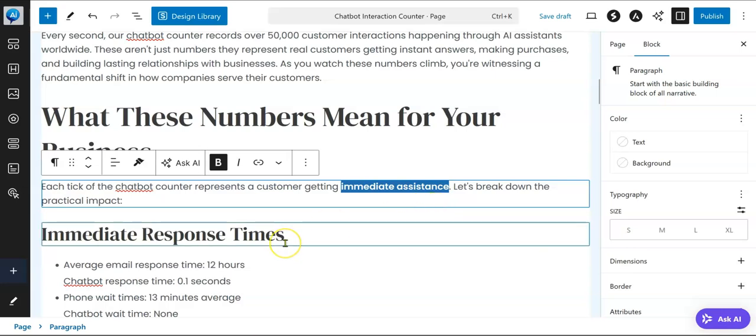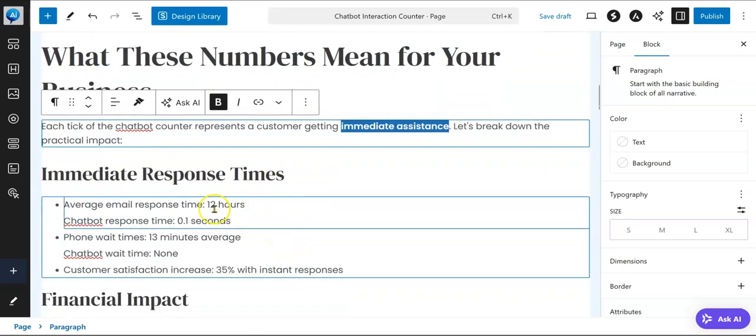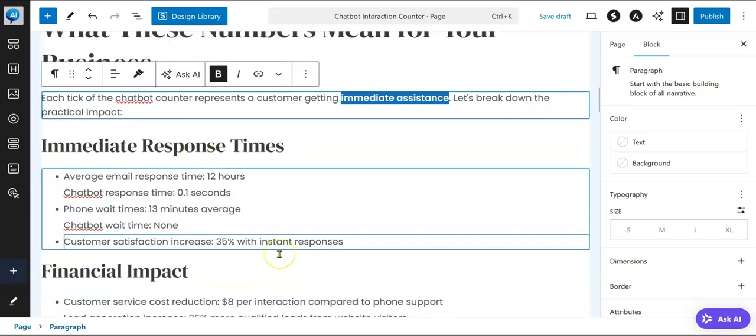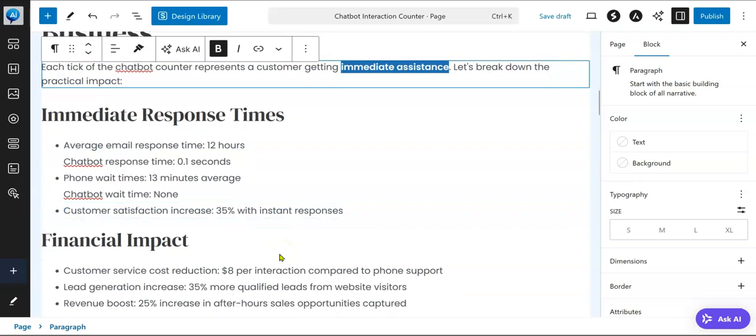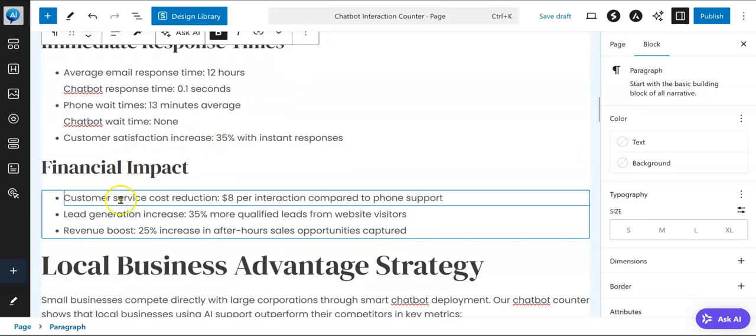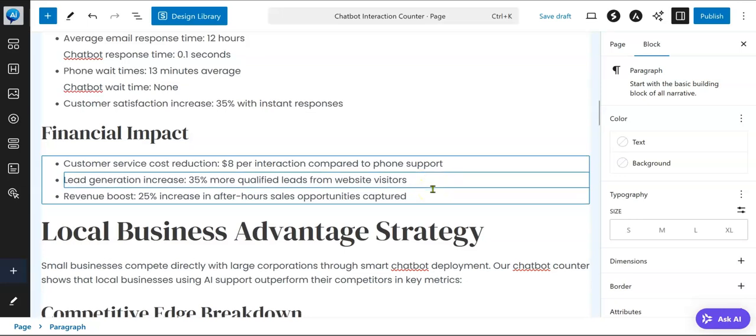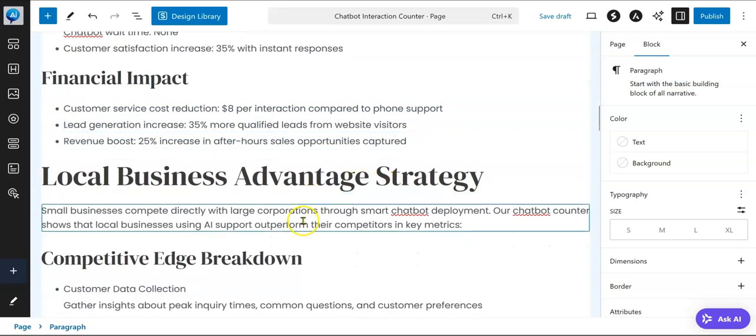Let's break this down in practical impact. Immediate response, average email response time, chatbot response, phone wait time, and this is worldwide. You want to check these numbers, and I'm pretty familiar with a lot of these numbers because it's what I do, another thing that I do. All right, financial impact, customer service cost reduction, $8 per interaction compared to phone support. Lead generation, 35% more qualified leads. Yeah, I like that. Local business.